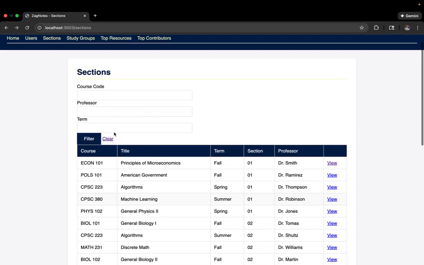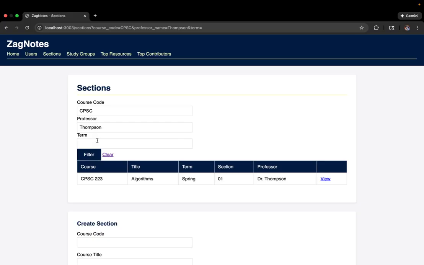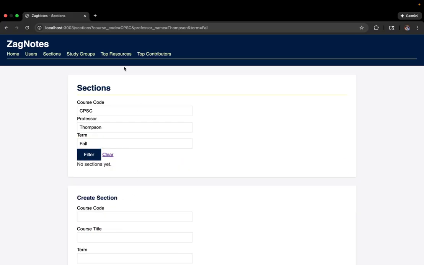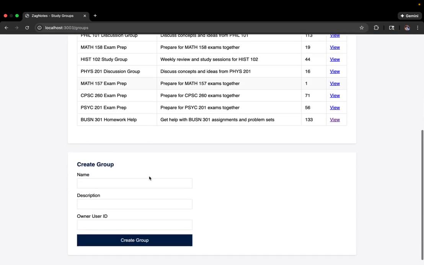We'll go back here. You can filter. So let's say we want to find all of Thompson's classes. Okay, cool. Let's just say the ones with computer science. Wonderful. If we have fall, no sections yet. Cool. Study groups is another thing. These are basically just the same thing.